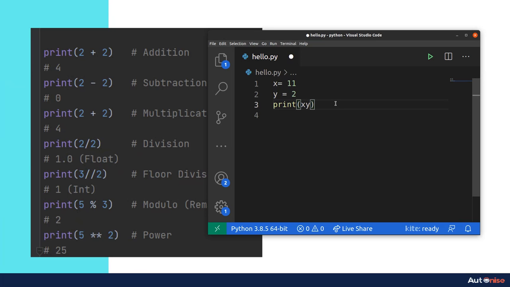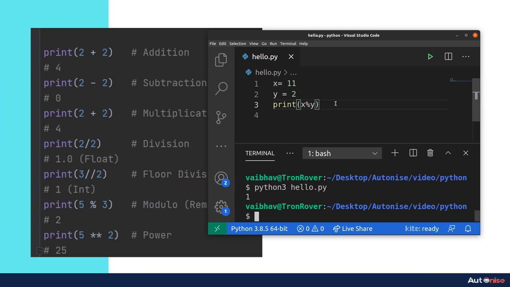Similarly, let's try to get modulus. The x modulus y is nothing but will give the remainder when we will try to divide 11 with the 2. We get 1, or we can try 11 with 3. Run this file, we get 2. So the floor division gets the integer value of the division and the modulus give us the remainder.